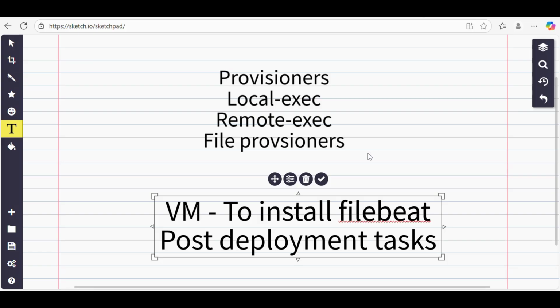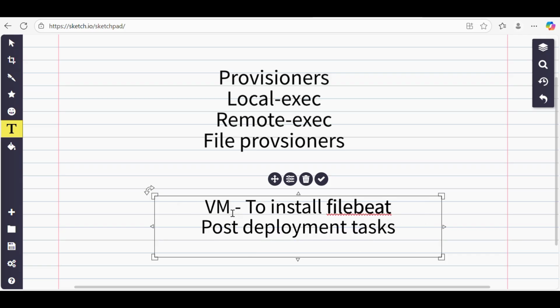All these tasks can be performed by provisioners. But here is a point to be noted: the provisioner should only be used if you cannot perform the task using Terraform. If you are able to perform that task using Terraform, then you don't need a provisioner. Only if there is something you cannot create or install using Terraform, then you need to use provisioners.